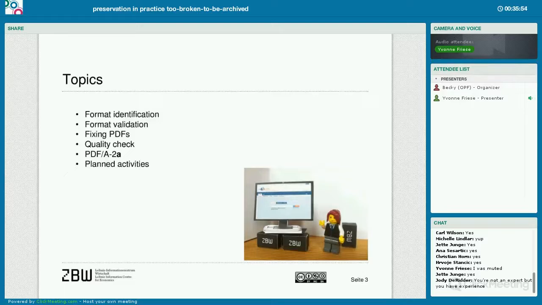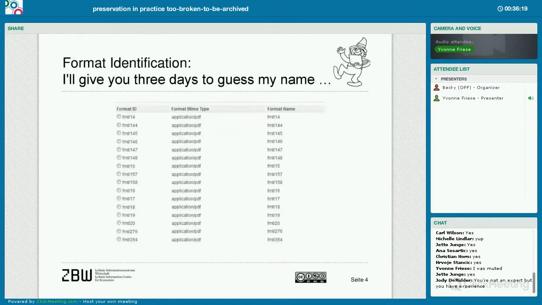Then I was seeking a PDF/A-2A because I have never seen one. But during the PDF days this year in Cologne, I ran into a guy and he actually introduced me to my first PDF/A-2A. And of course, I will show it to you as well. And then I will lose some words about planned activities.